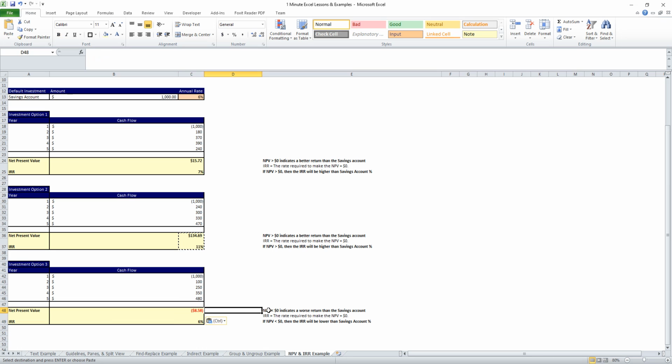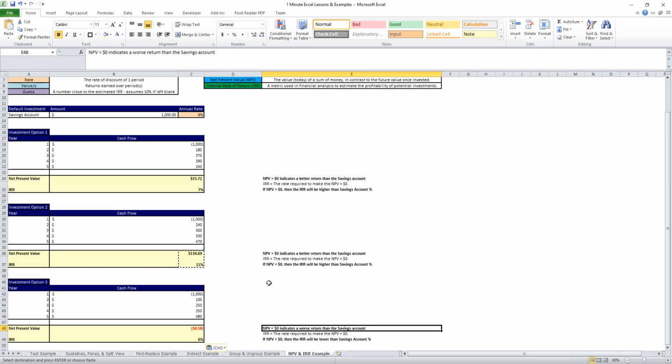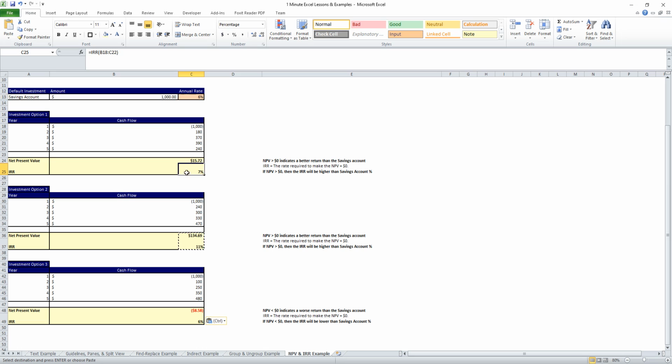So just remember, NPV less than 0 means it's worse than the savings account rate. NPV greater than 0 would indicate that it's higher, and your IRR is basically the rate required for the NPV to be 0 for these two investments to be equal. So what you would do, for example, if I copied this over and pasted it in, if we change the rate here, you would see NPV would now go to 0, just to demonstrate that there.